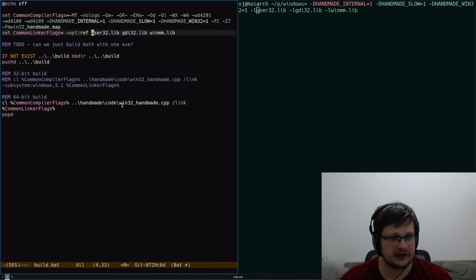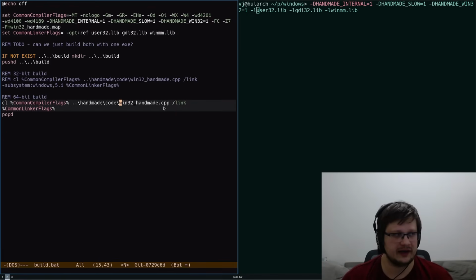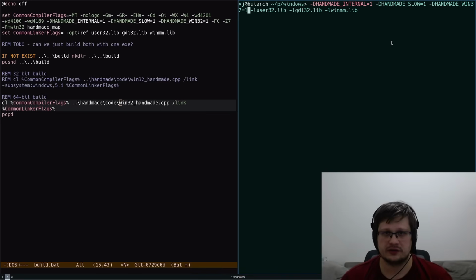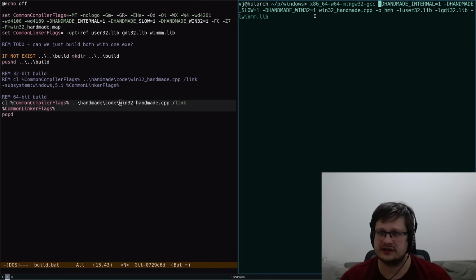After that, what file do we want to compile? We want to compile win32_handmade.cpp. So this is going to be somewhere here, and maybe -o hmh.exe. I think I can just call it hmh. And then we need an actual compiler executable, so x86_64 g++. This is the one. Let's try to compile it.